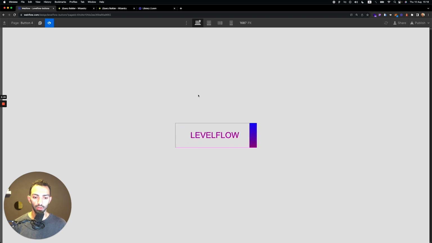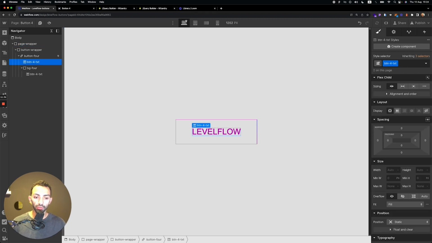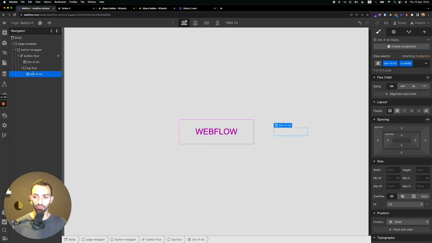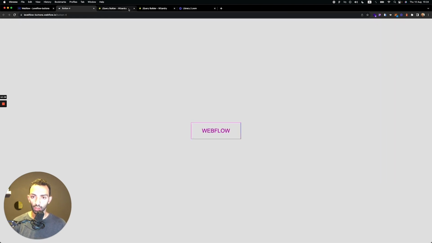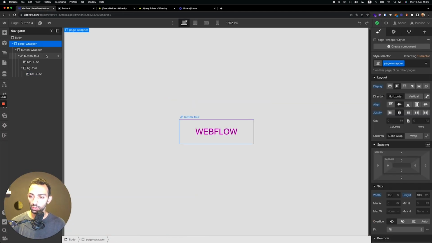Nice. So this is the animation. Alright, so now we need to make this button intuitive. Basically, we need to make the text change on both sides. If, let's say, the client changes the text to Webflow, it will also change the other text to Webflow for that animation to work. Because right now, this says Webflow and this says LevelFlow. Let's do that in jQuery. It's very similar to what we did before.